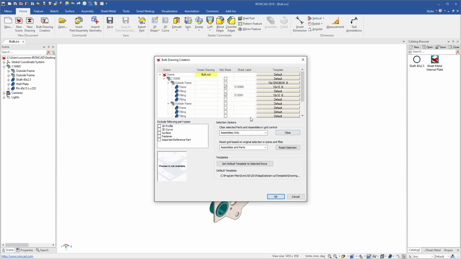So a very handy tool to allow you to clear the desired components to get new drawing creations for parts and assemblies.